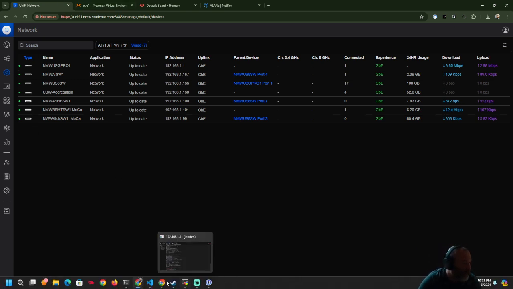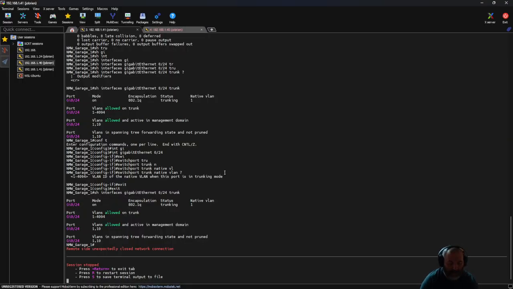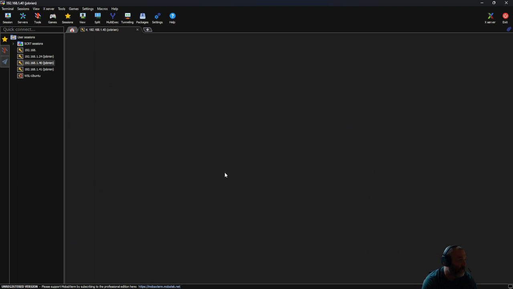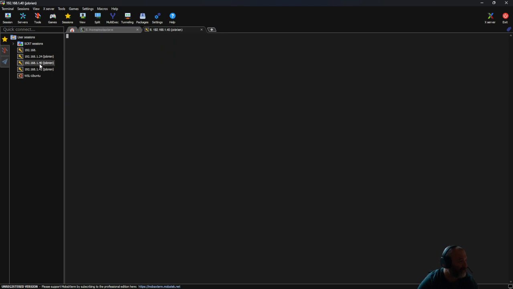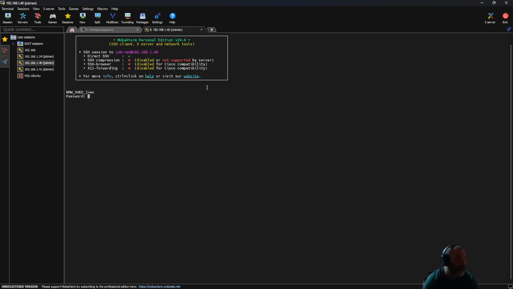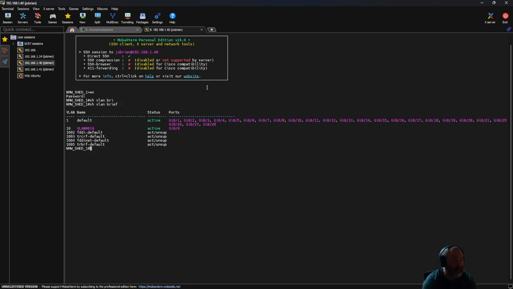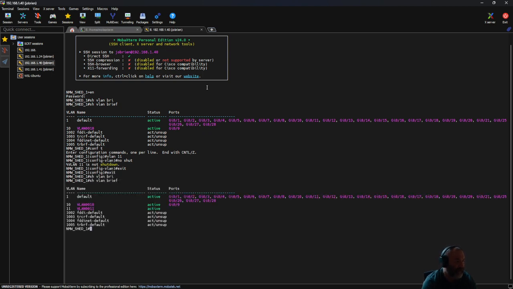So moving on from there, we're going to go back into our SSH sessions. We are confused by how MobaXterm works. All right, we're in the shed. So all we're going to do here is we are going to do show VLAN brief. VLAN doesn't exist. We're going to do conf t. We're going to do VLAN 11. We're going to do no shut. We're going to do exit. We're going to do show VLAN brief. And now we're going to show that VLAN 11 is active here.